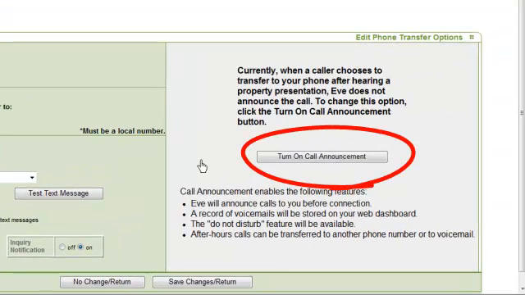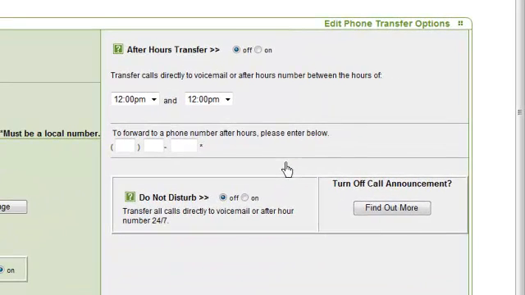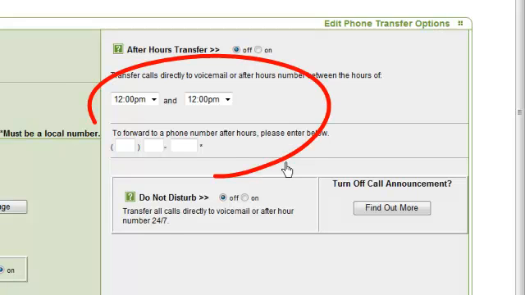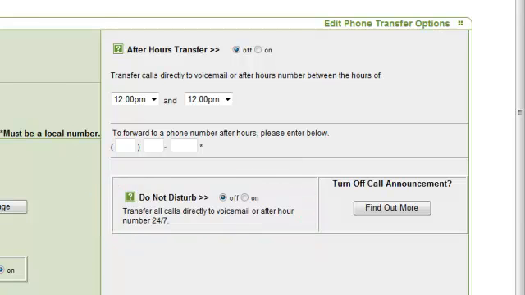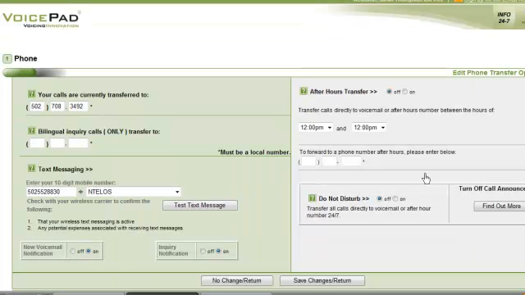Next, we're going to talk about the feature here on the right-hand side of your screen, which is call announcement. You simply click here, and what call announcement does is allow you to transfer the caller to a different telephone number between a particular time. You can also set your system on do not disturb if you're in a closing and you can't take any phone calls. But with call announcement turned on, Eve acts like a personal assistant and she handles your telephone calls for you.